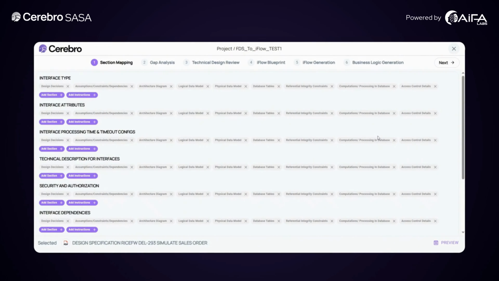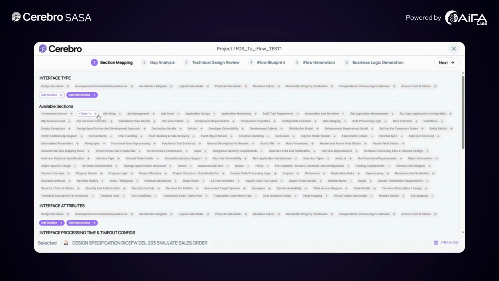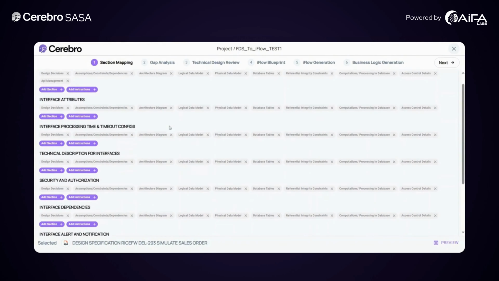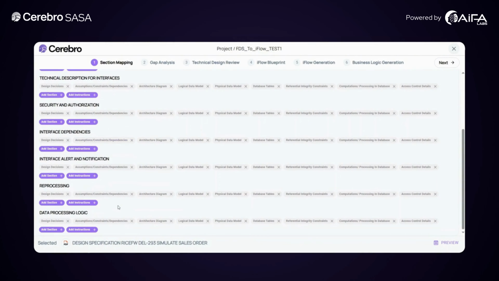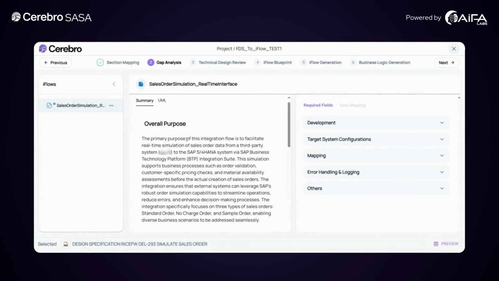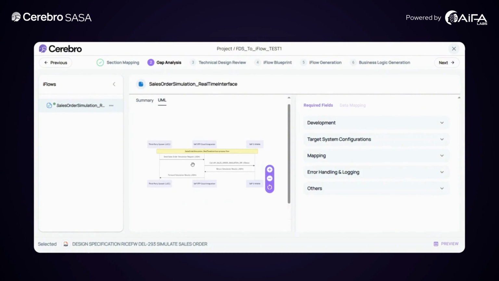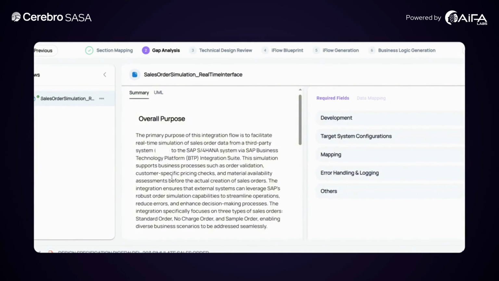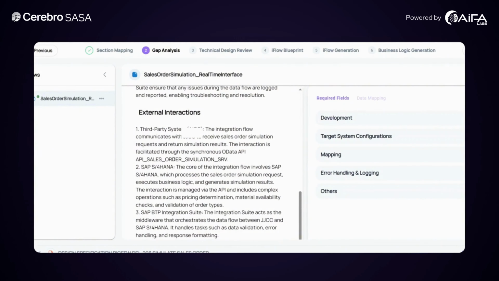The user is navigated to section mapping, where sections and instructions can be added, and interface details, security, technical descriptions, data processing logic, and reprocessing can be accessed. Next, the user navigates to gap analysis to view the iFlow, overall purpose, UML diagram, data flow details, and external interactions.